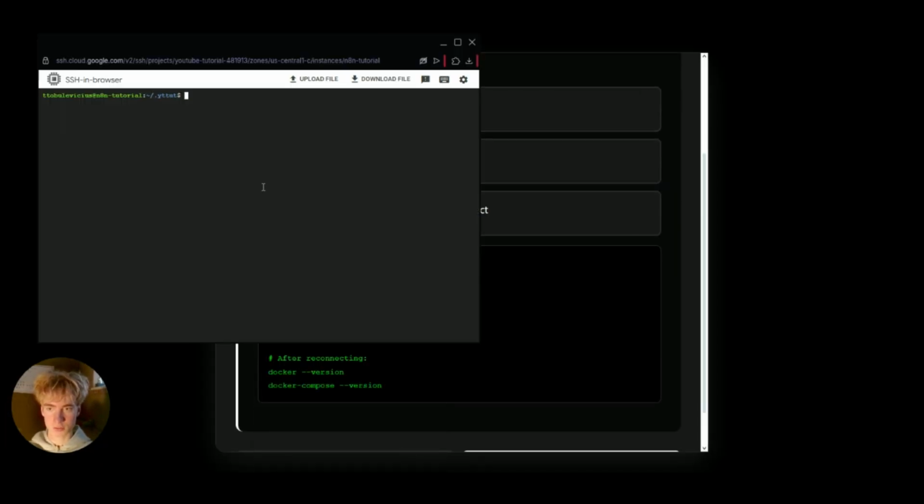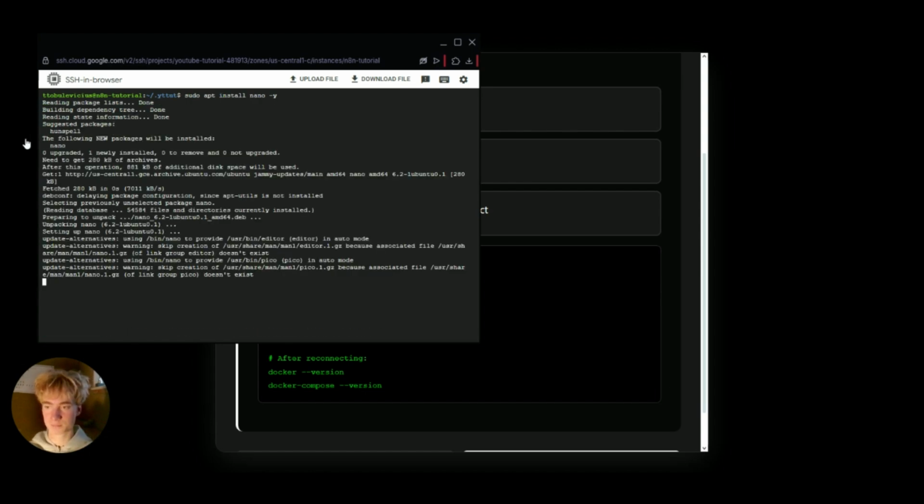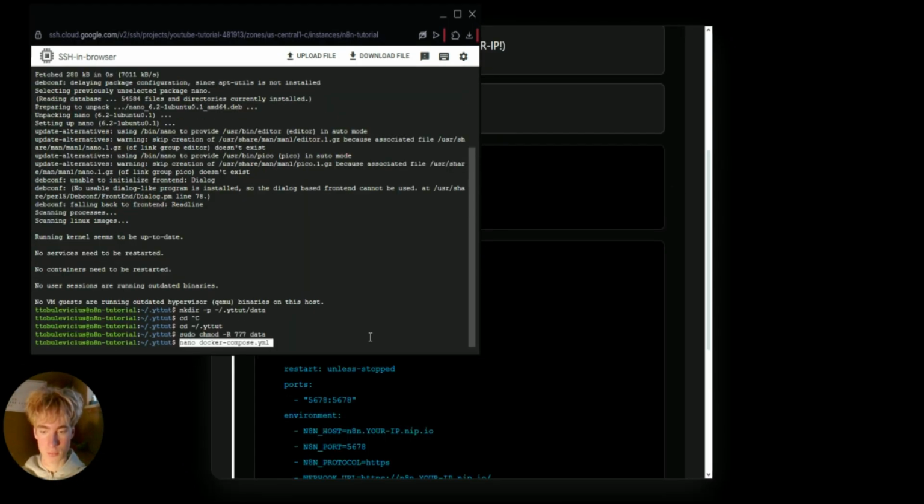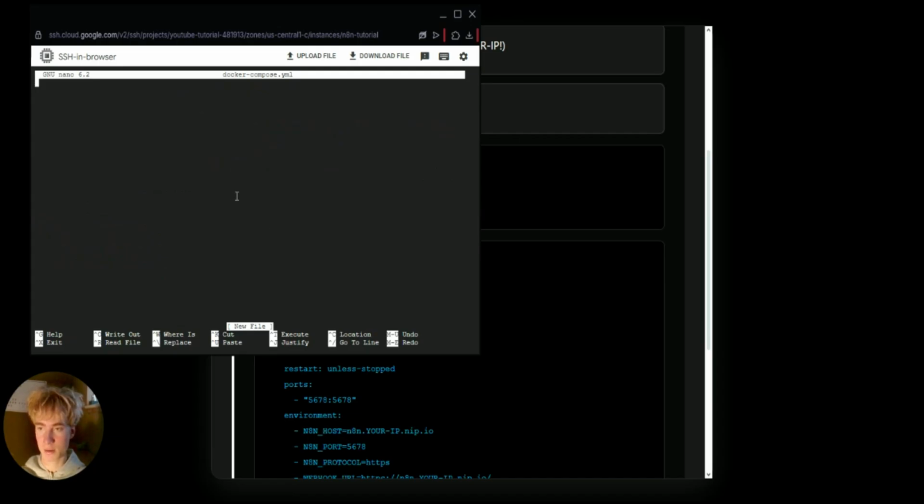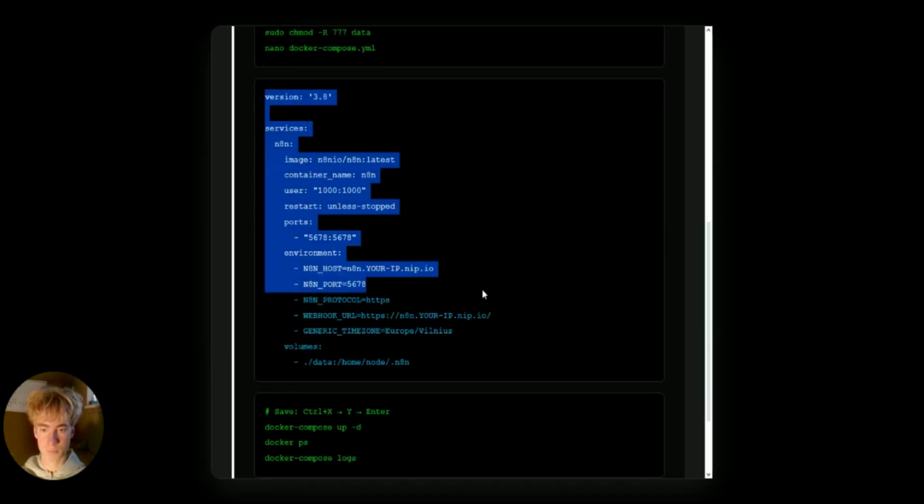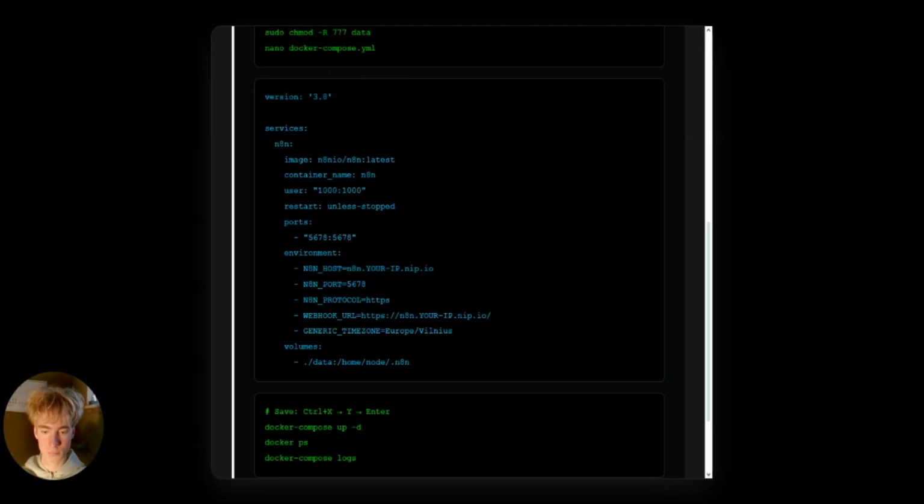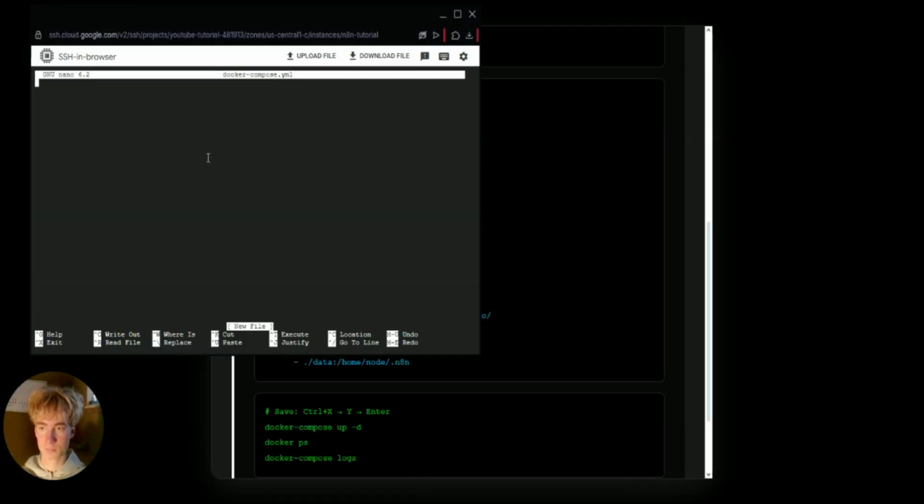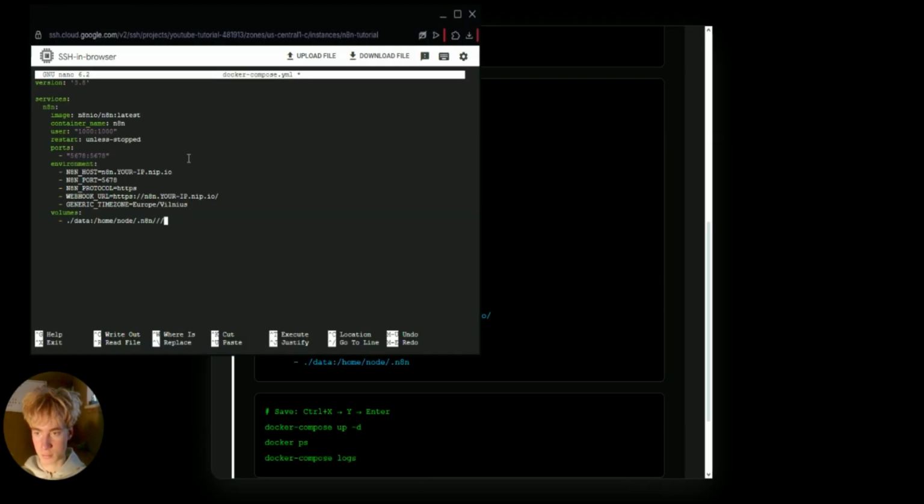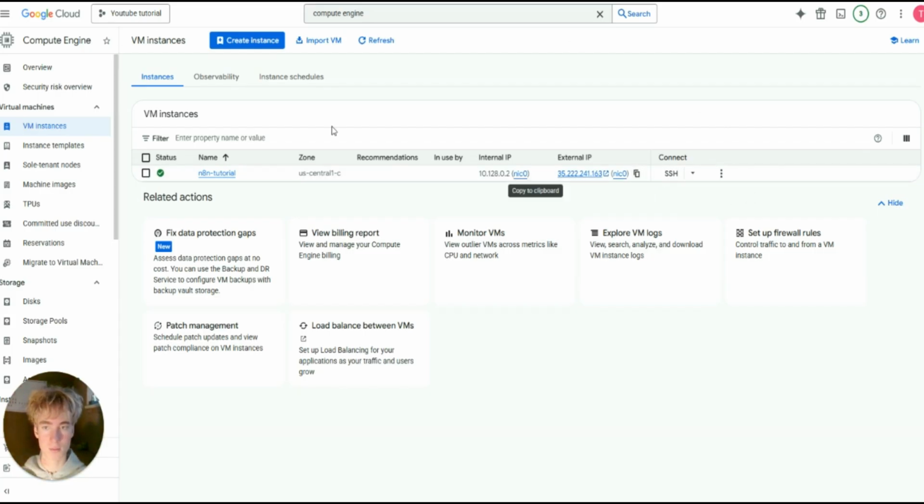Forgot to mention to install nano, so just paste in this command. Now nano into the docker-compose.yml file and paste in what I have here. Instead of your IP in here, you're going to put in your external IP that you can find in the VM instances.